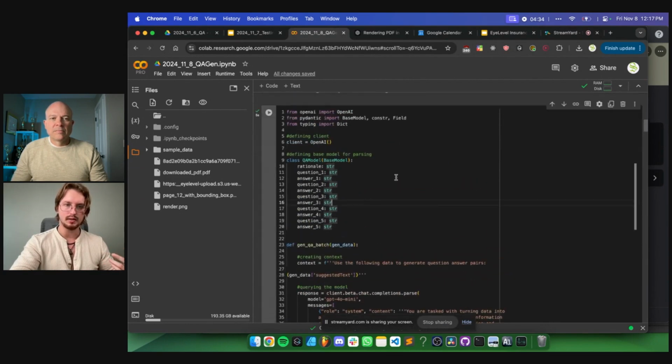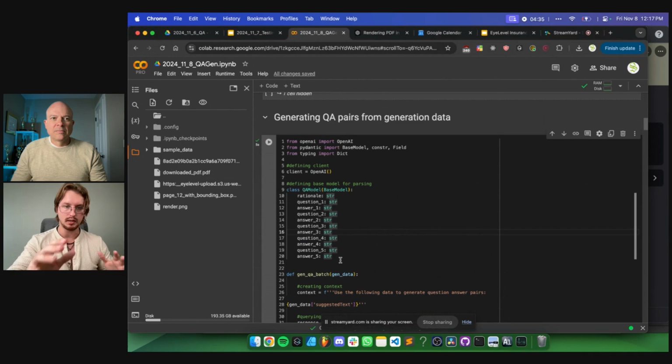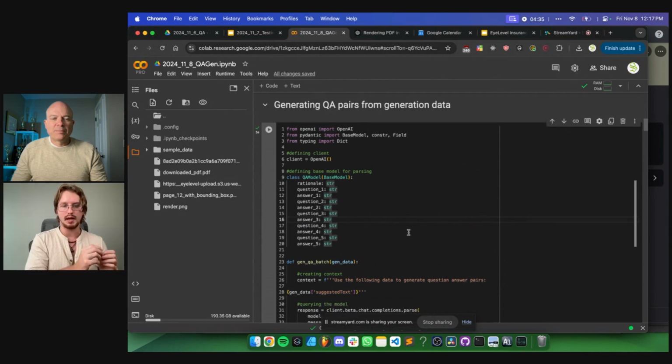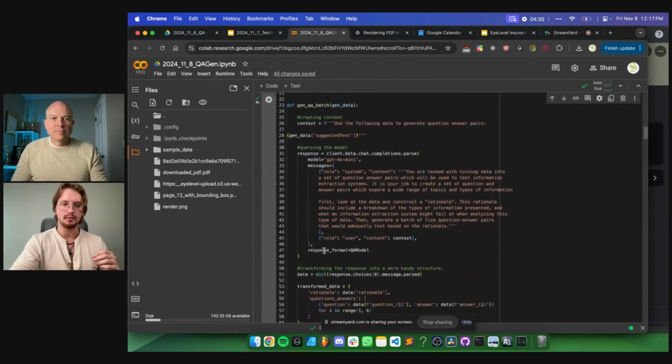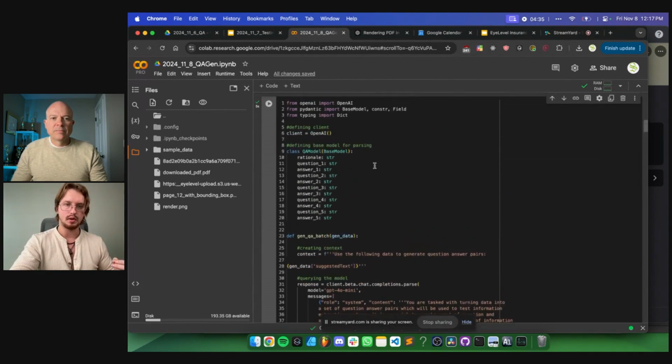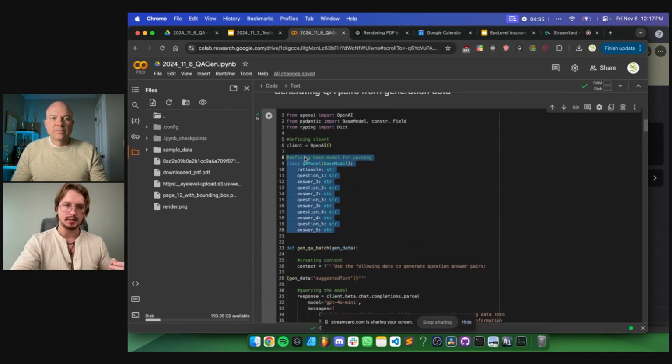But here we're getting to the meat of it, the question answer pair generation. Here I'm using OpenAI's structured output. I believe it's called response formatting. So I'm defining a pydantic object that has first the rationale, then a list of 5 question answer pairs.